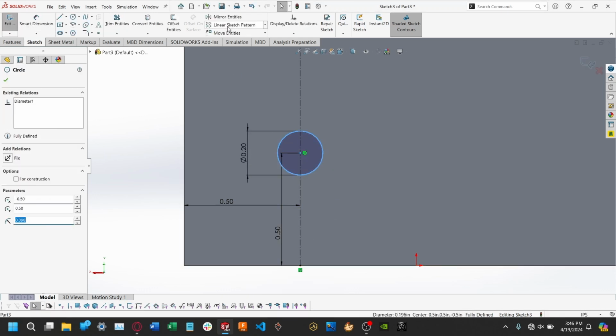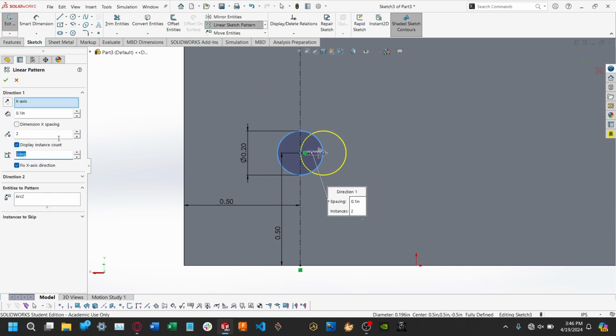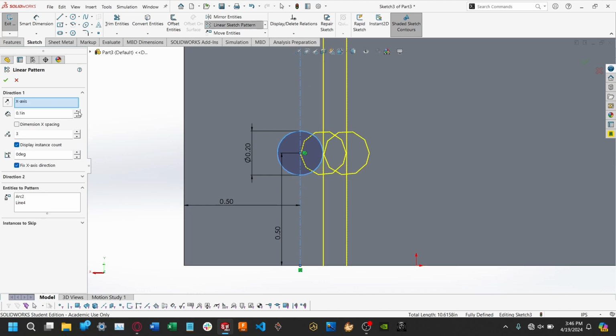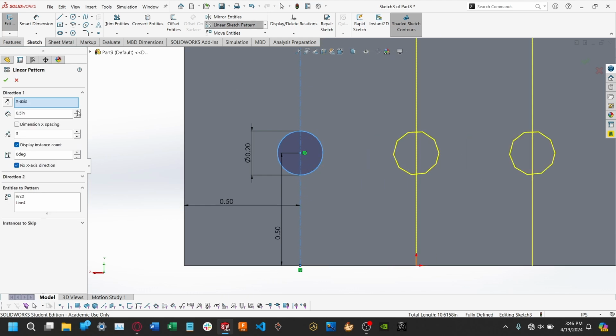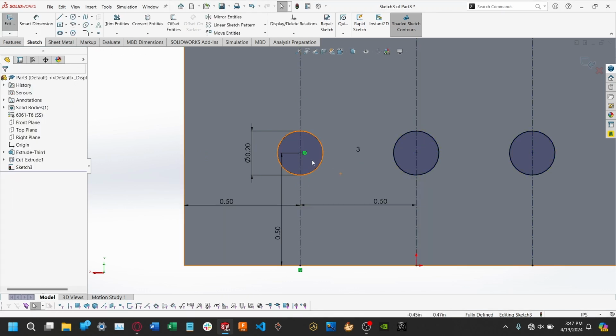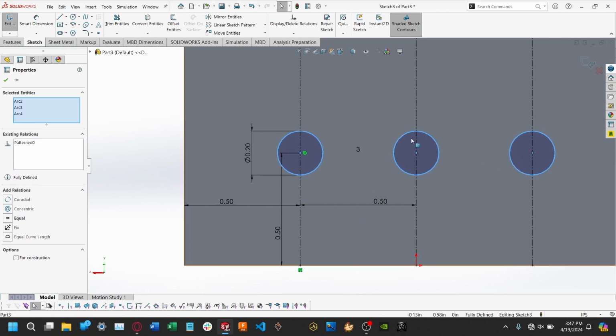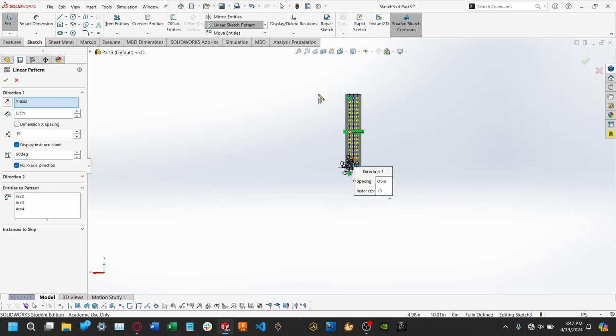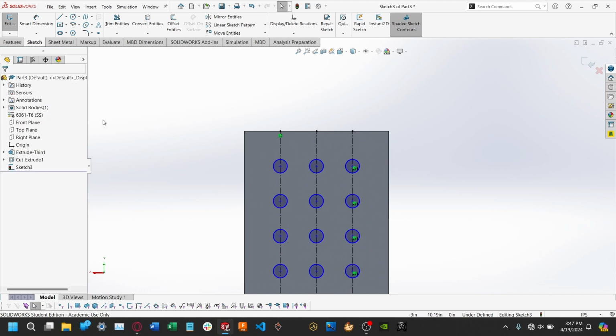Now we're going to take this and linear sketch pattern it all up, so the degrees as 90. Actually, cancel that. I'm going to select both of these. Linear sketch pattern, degrees 0, 3 instances, half-inch spacing. Remember, the instances includes the original as well. Hit OK. Set this spacing as 0.5. Select all 3 of these. Linear sketch pattern, 0.5 inch spacing, 19 instances, 90 degrees. Beautiful, right? Hit the check mark.